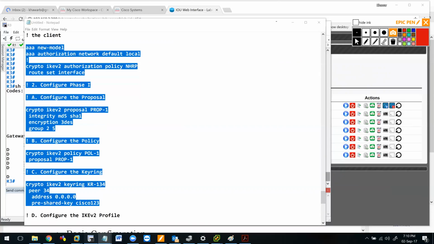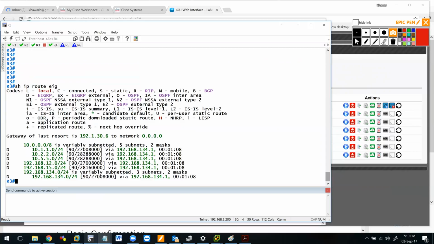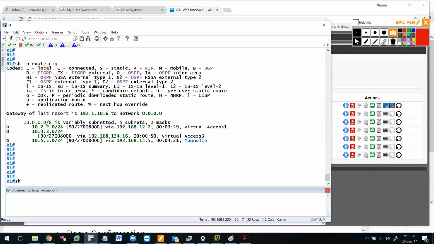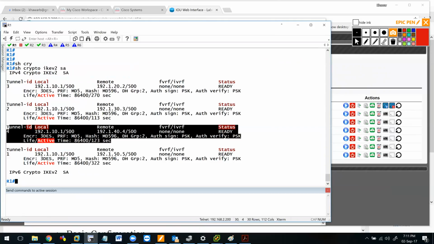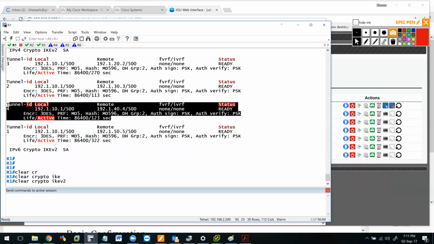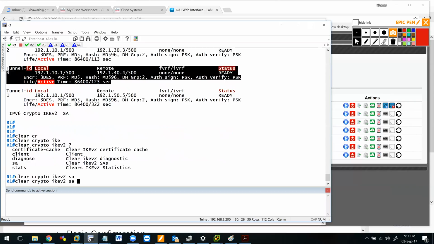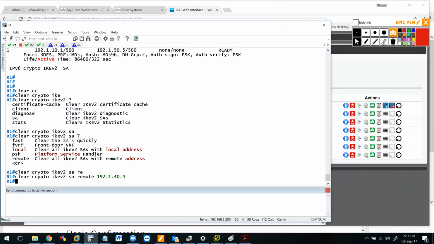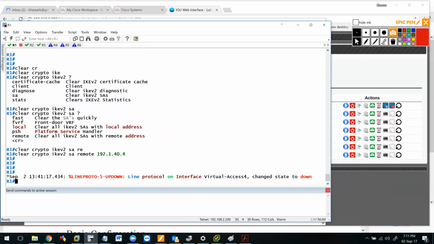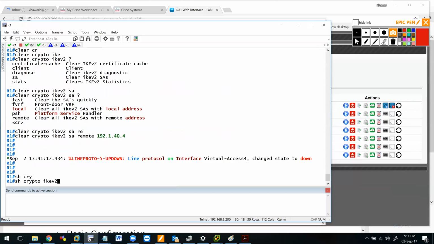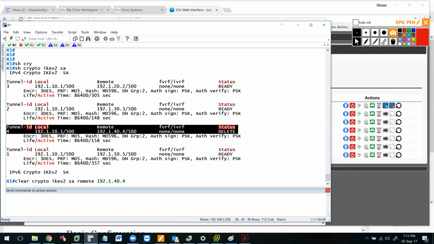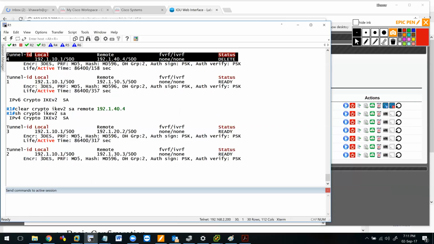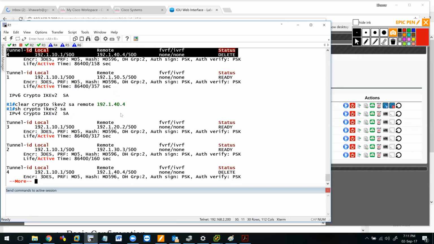On R1. Okay, there's 4 already set up. Okay, it's deleted now. So eventually it'll go away. 5 is good, 2 is good, 3 is good. Now let's check 4.